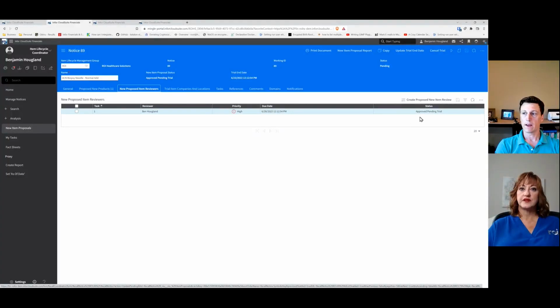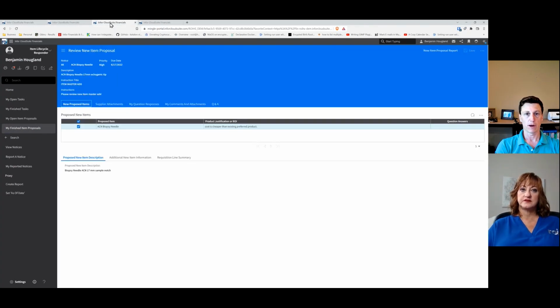Okay, so now that it's approved pending trial, what's going to happen is that the individual that said that they're going to approve it pending trial, you go back to the responder, you can see that they can't approve it yet. But once that trial date is reached, then a button's going to be up here to do the same exact thing. It's going to say, approve or reject. And so they have the option of approving it.